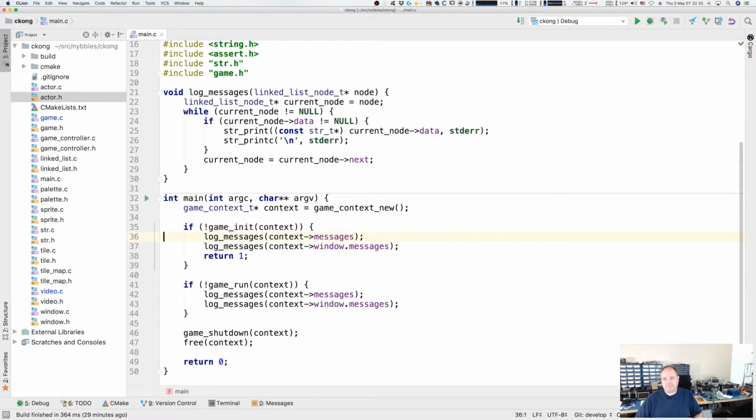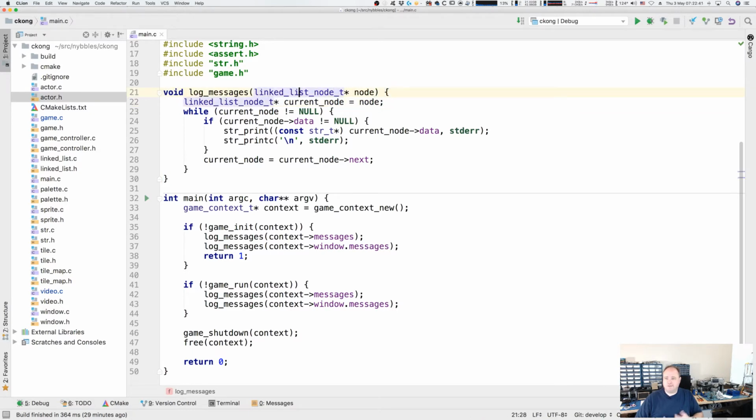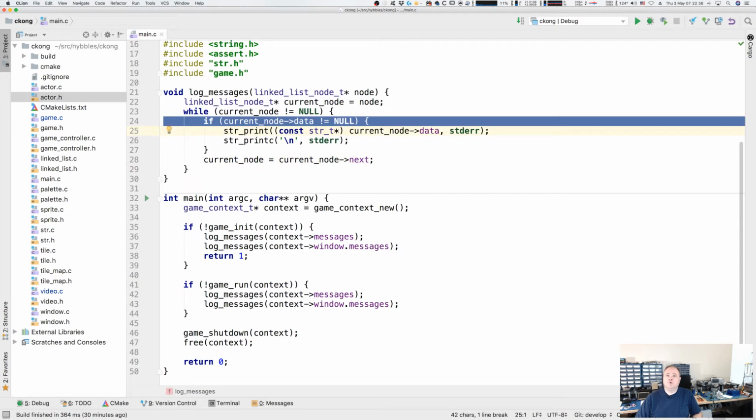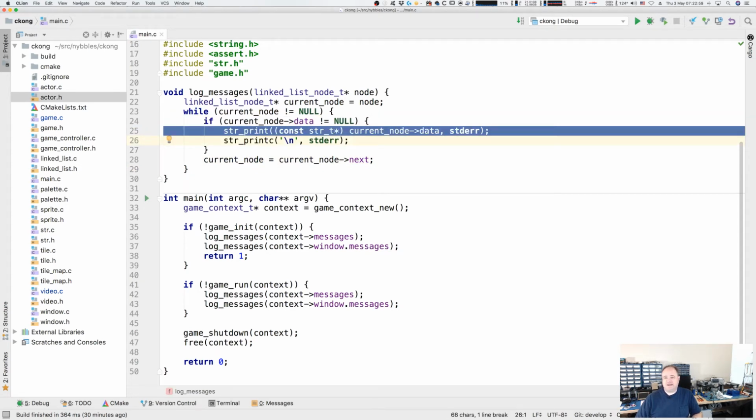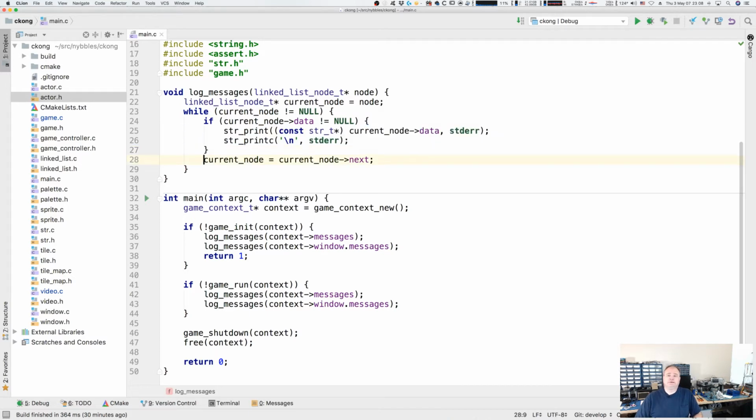Now, if something bad happened, if an error happened, if we couldn't allocate something, I call this log messages function, which is up here. Log messages takes a pointer to a node in a linked list, and it doesn't really matter which node. It'll start at the node that you give it, and it will walk all the way through till it gets to the tail. So it just keeps walking. If the data pointer is set, then we assume that it's one of our string structures, and we use our string print and string print C to output it to standard error, actually. And then we move to the next node. And we return 1. If it fails, we return 1.